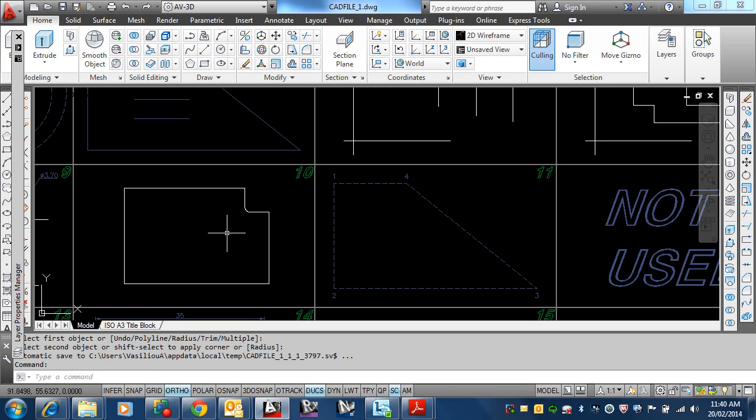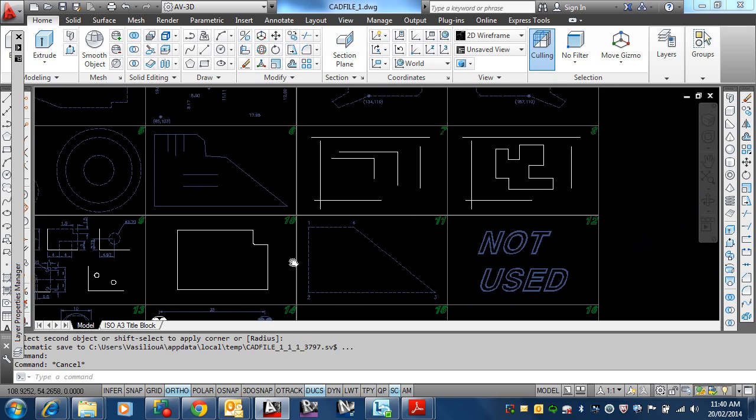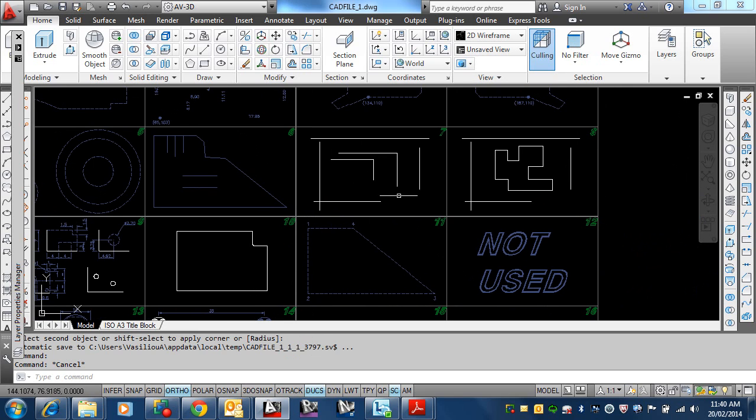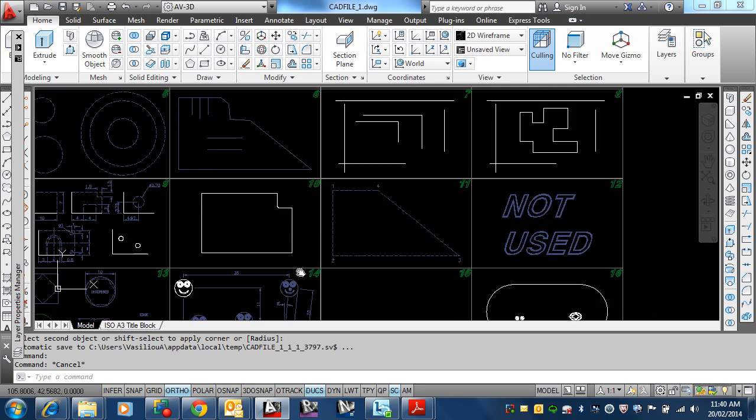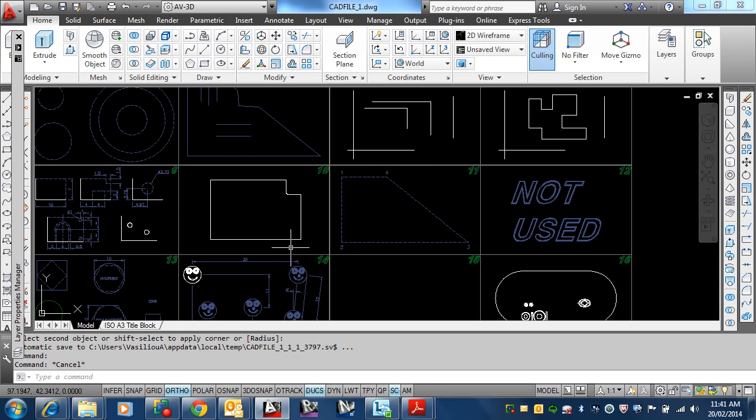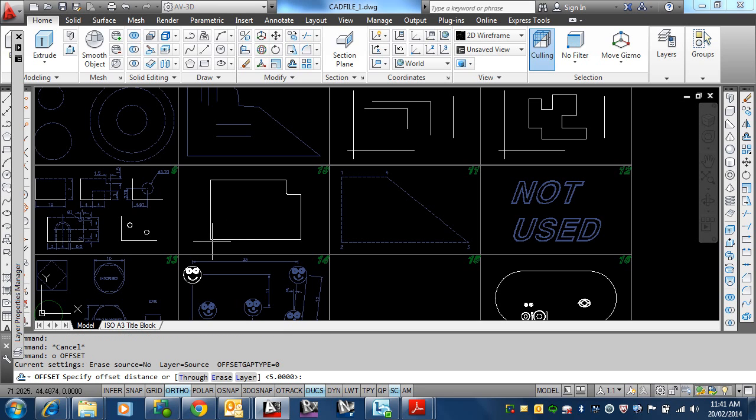Before I go on and do the next bit, let me just talk to you about offsetting a little bit more. I used offset before, and I put in 5, 20, 30, and that's all I could do. Well, the other 10% of the time or less, where you might want to do through, is this way. Go O for offset, enter, and we might want to do through.